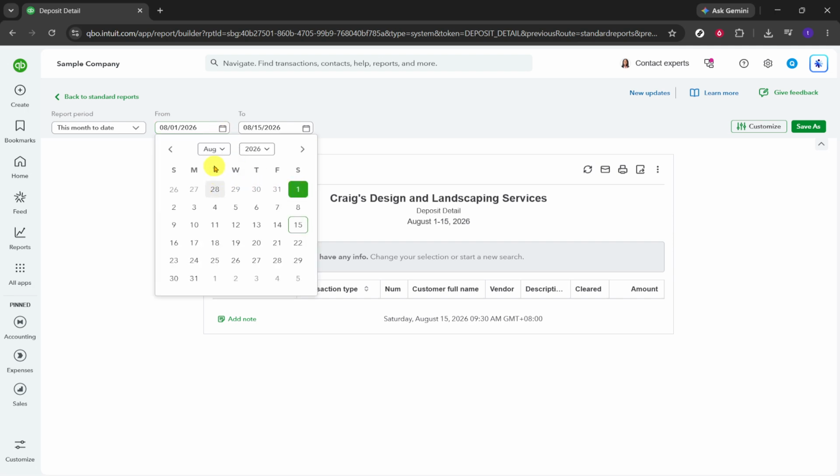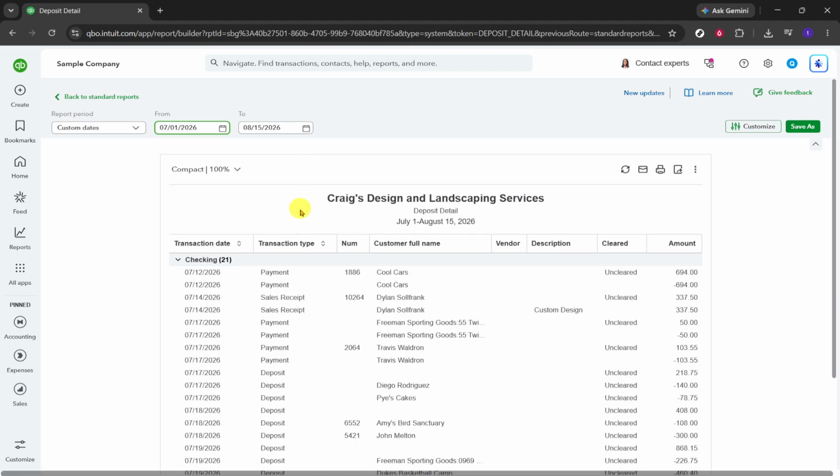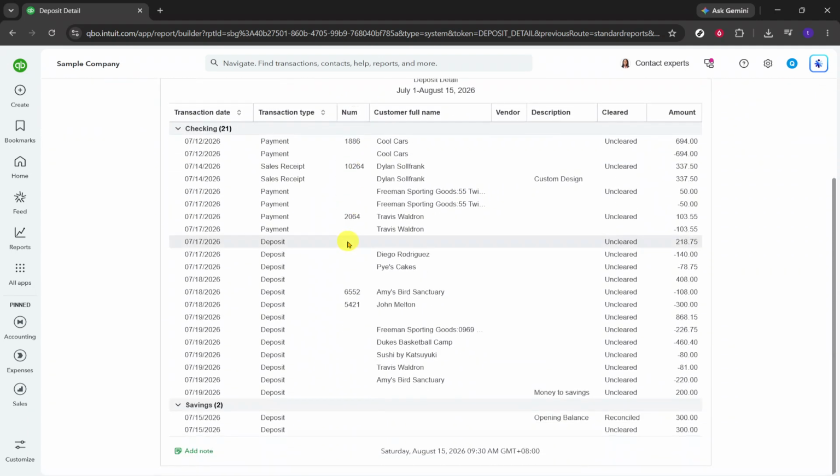This step is important because it allows you to narrow the report to the specific time period you need, whether that is a recent week, a month, or another custom time frame. Choosing the correct date range will help ensure that the deposit information you are seeing matches the period you want to review. Once the date range is selected, the report will reflect deposits for that time frame, giving you a clearer view of the activity you need.